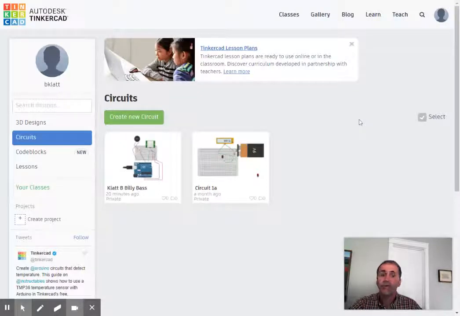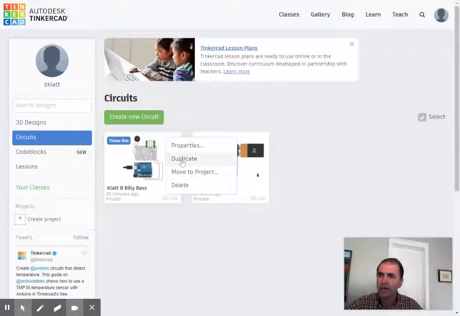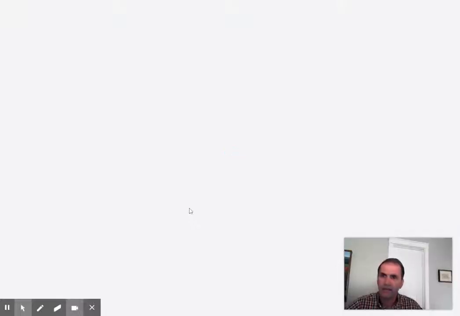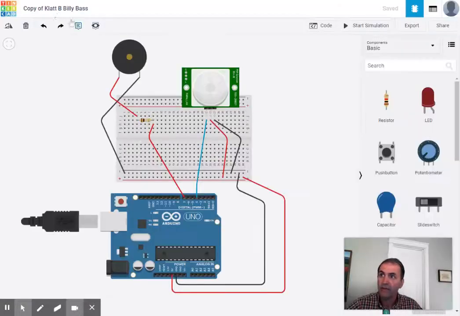All right, before we get started, let's make a copy of your Billy Bass or whatever your Jingle Bells thing was, so that if you jack it all up, you've got a backup copy. Do that by going to duplicate, and that will create a copy of it. Let's work in the copy, and that way, if something gets messed up, you've got a backup.